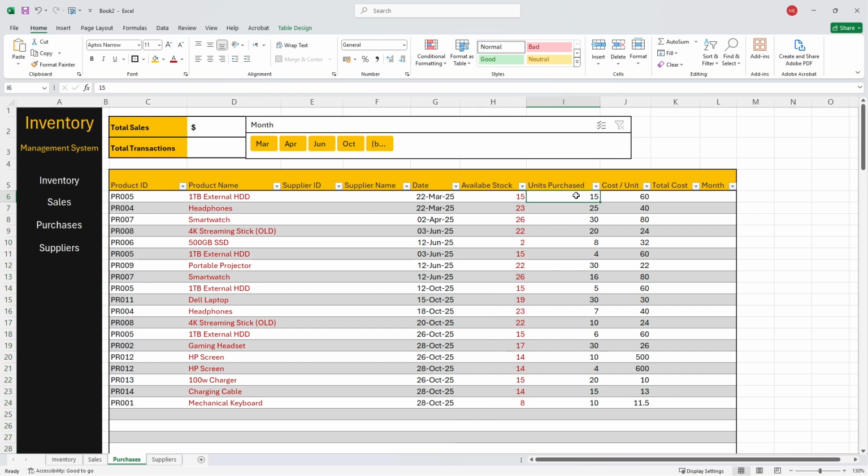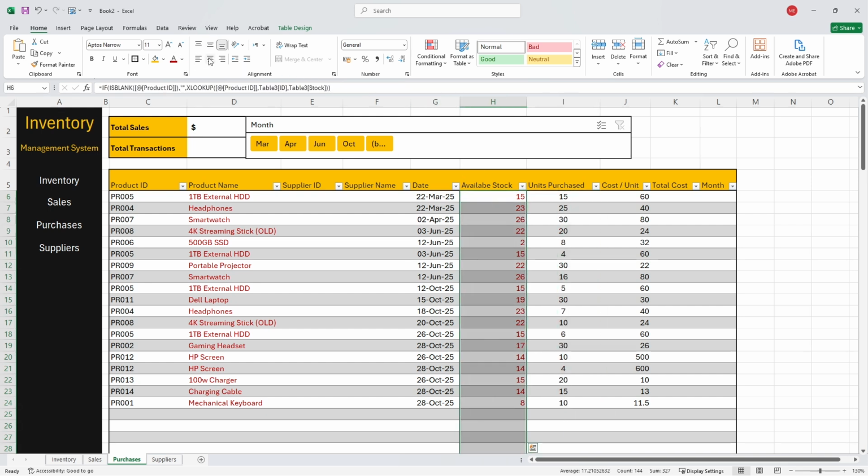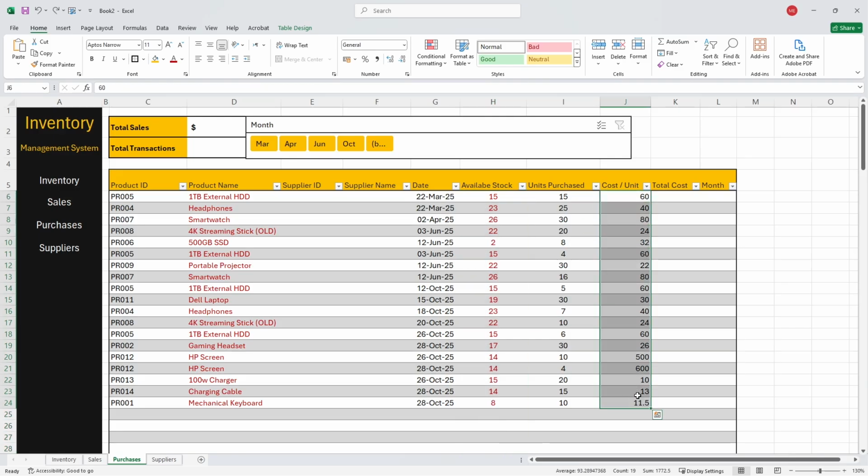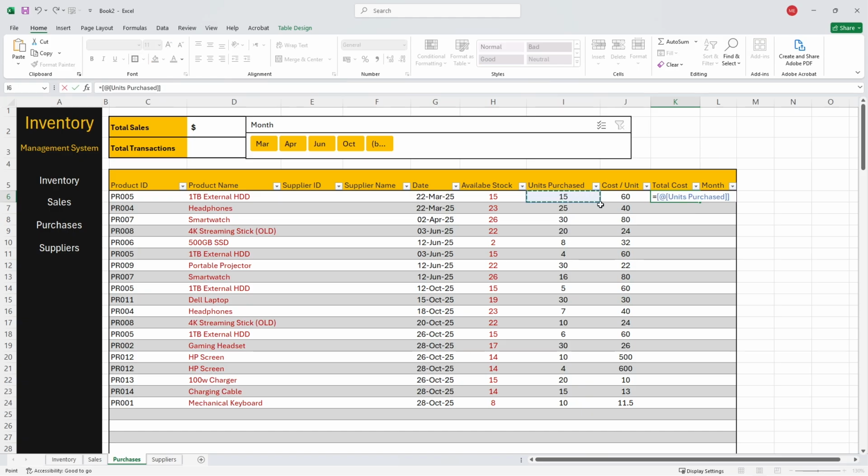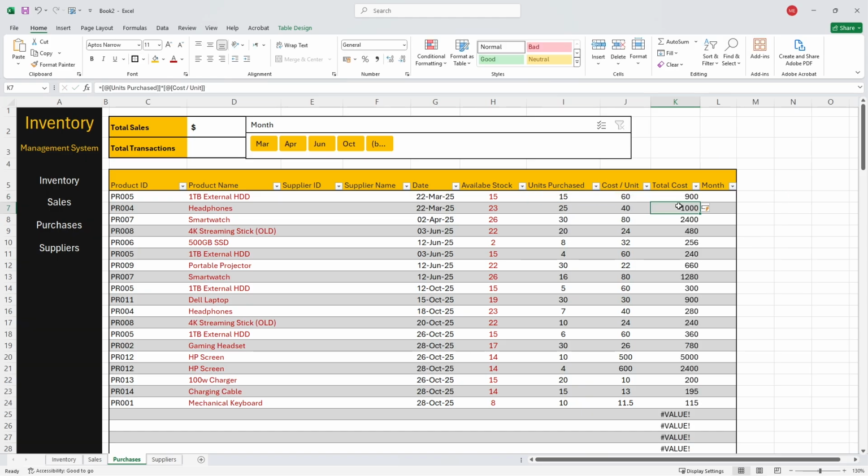Units purchased will be manual entry. Just make it align to the center. And this one as well. Yeah, the unit cost will be manual entry as well. Then the total cost here should equal the units purchased with the cost per unit. To avoid this again, I will add IFERROR from here.